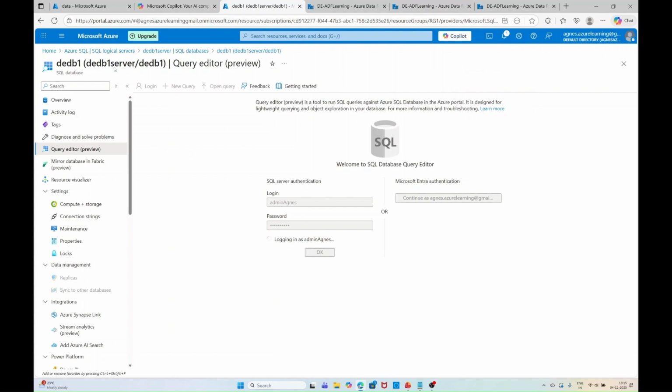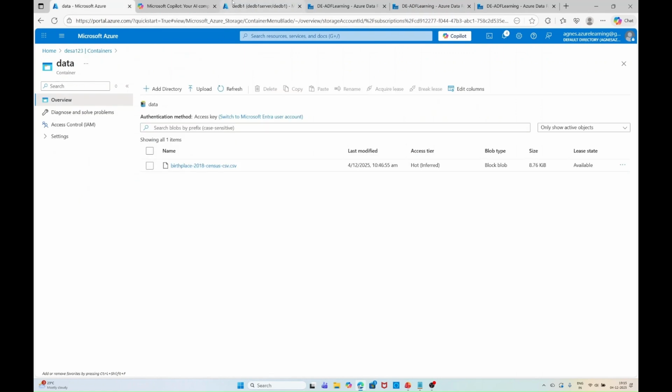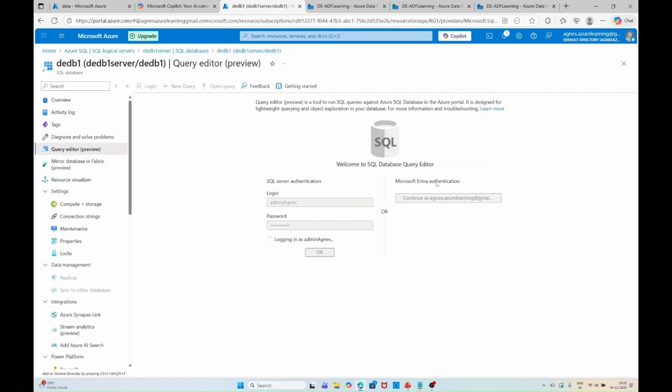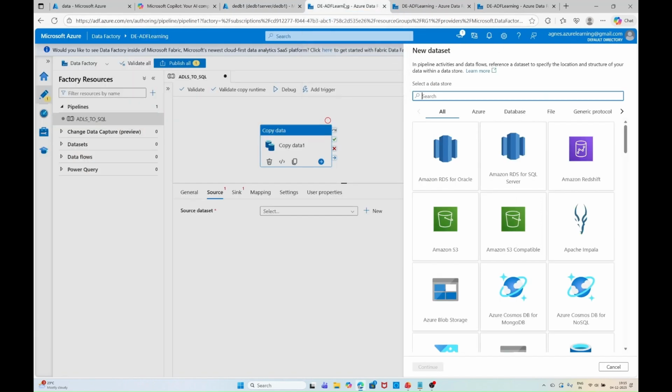The goal is to load the data from this storage container into a table format inside my SQL database. It's logging in, let it log in. In the meantime, let's go back to Azure portal. Right, so we're configuring the source.